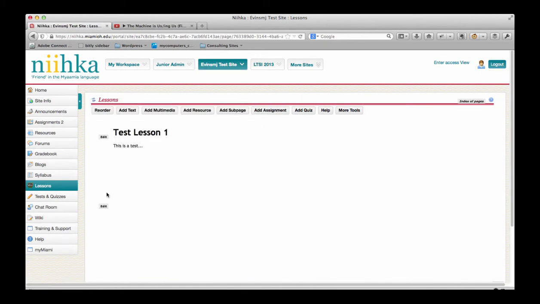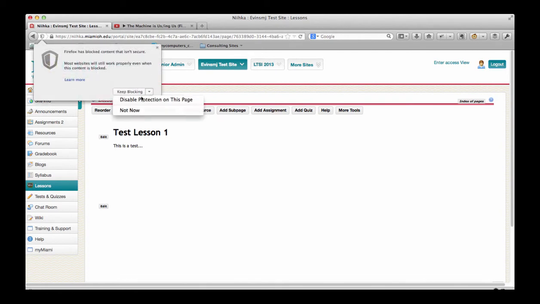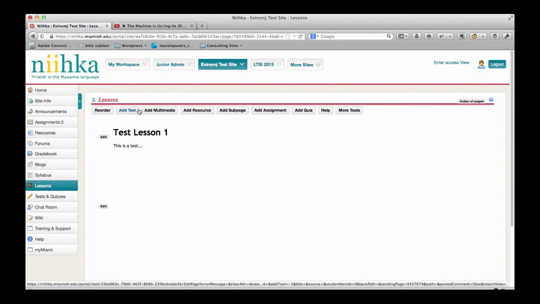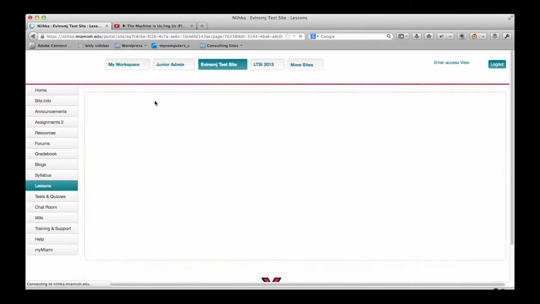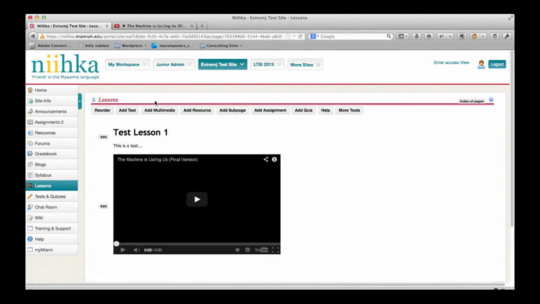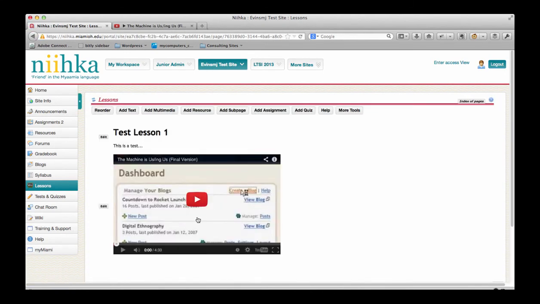Now in my particular browser, I have secure items or insecure items turned off, and so this might happen on some of your students' machines, but all I have to do is allow the insecure content and the screen will reload with the video embedded directly inside of it.